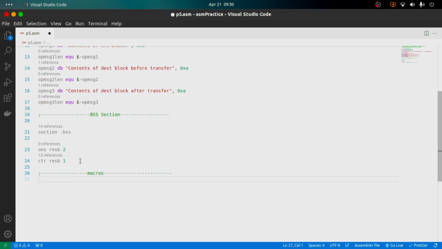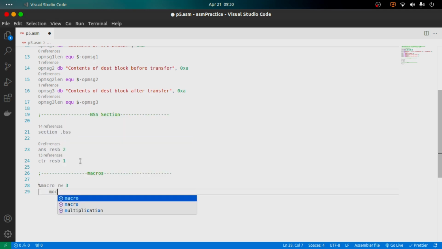We were told by our teachers to write the macros in section .bss, but you can write them at the start of the program as well, before any statement. That is completely valid. So this is just a basic read write procedure. No, sorry, not procedure, macro.